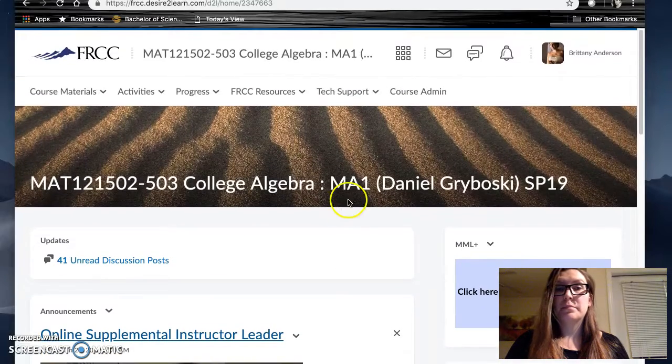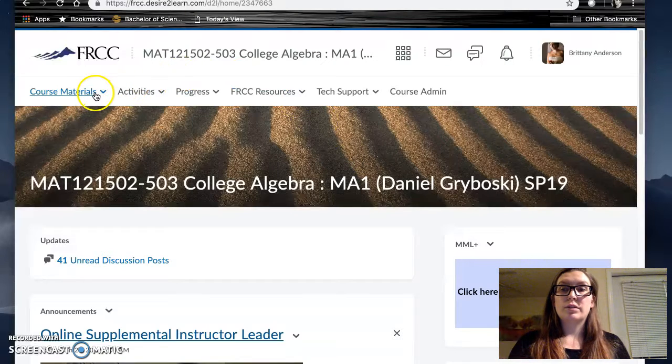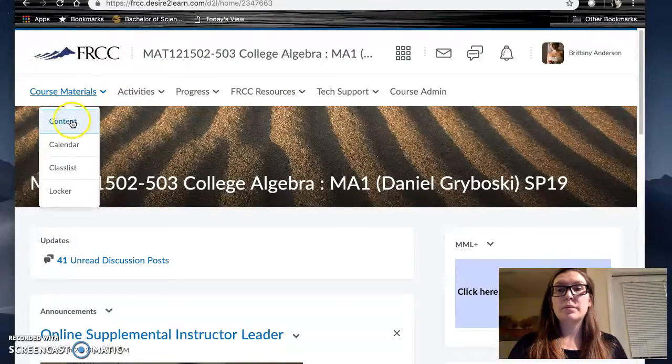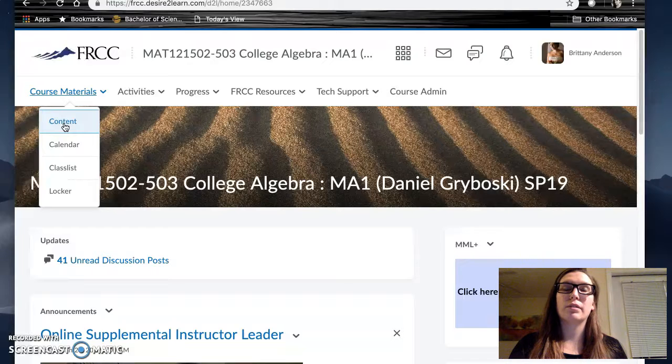So to get to everything, you'll want to go to course materials, and the number one thing that you're going to use is the content. You can go to the calendar, but some professors don't use the calendar very often. If you're taking more than one online class, you want to be very open to that idea, so that way this applies to everything. Locker is your own little thing. You can use it, don't use it. Class list is everybody in your class.